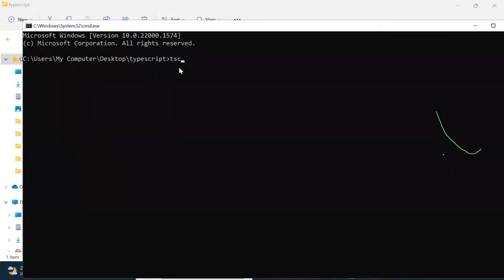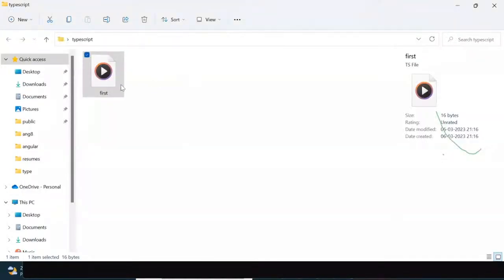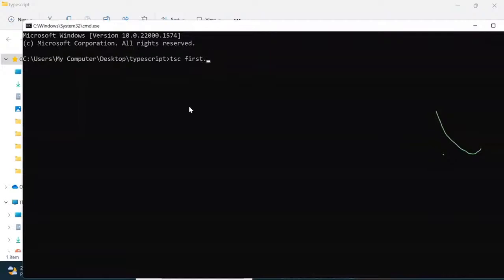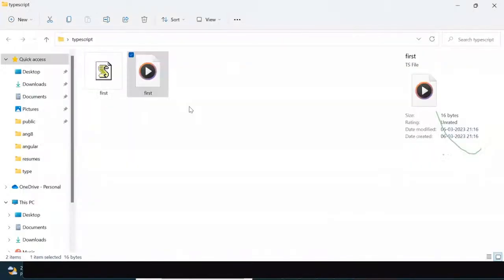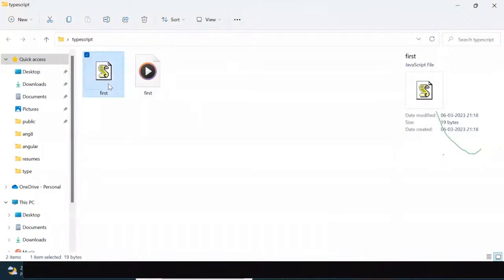There, TSC, what is our file? first.ts. Now it compiles that file. Is it 100% compilation or transpilation? It is transpiling. So it is checking for errors, but after that it is not converting into machine understandable code. It is generating one new file with the name first.js. Now you can see this is the first.js file. This JS file we are linking with the HTML program.